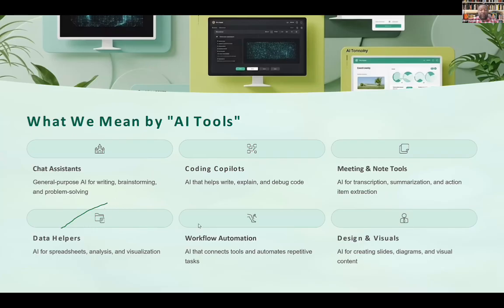Okay, so coding copilots help us to write code. Meeting and note tools, AI that helps with transcription. There's a particular AI tool, apart from Copilot, there's Otter.ai. It listens into your meetings and summarizes all that you're saying. I think Zoom also does that, generates a transcript of the meeting. Then we've got Data Helpers, which is AI that is used for spreadsheet analysis and visualization, as well as AI tools that can help with automation.